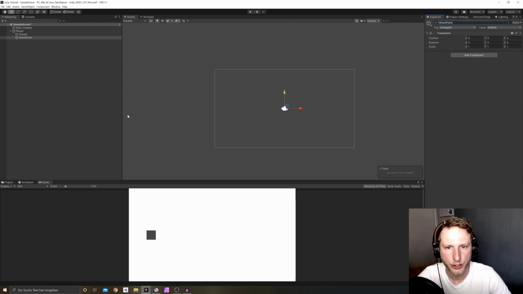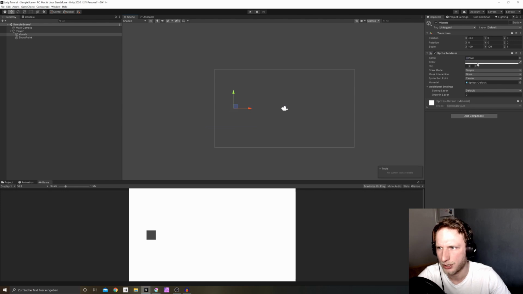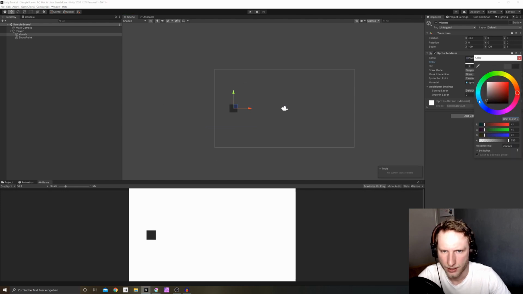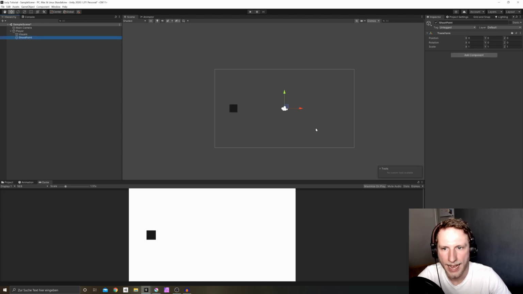Beautiful. And the shoot point will be in front of the player. But let's make the player a slightly different color because it's exactly the same gray as the background right here. Okay, let's make it a little bit darker like this. Okay, perfect. And the shoot point will be visualized by a gray dot right here.